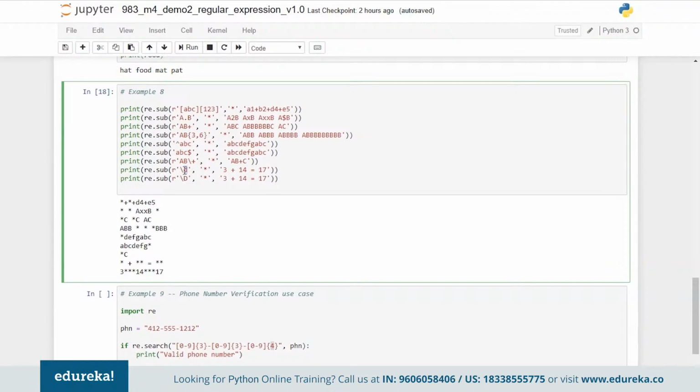So whether it's a space, an equals sign, or a plus symbol, all of them are simply converted into a star here. So this is how we can do the different kinds of substitute here.